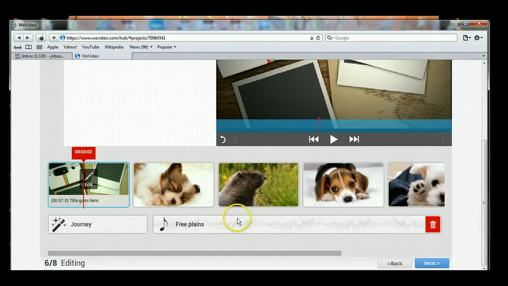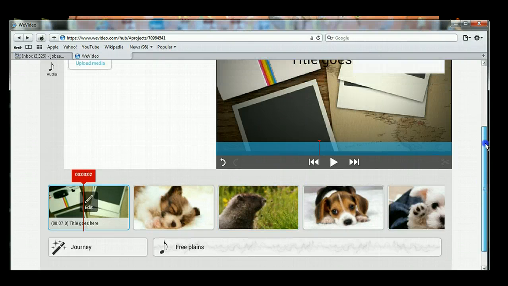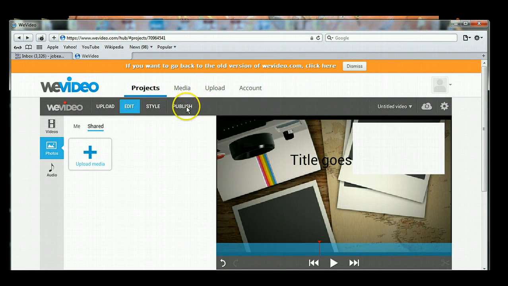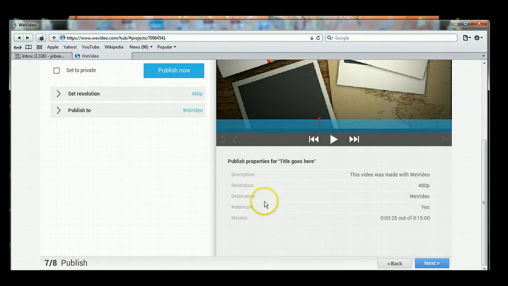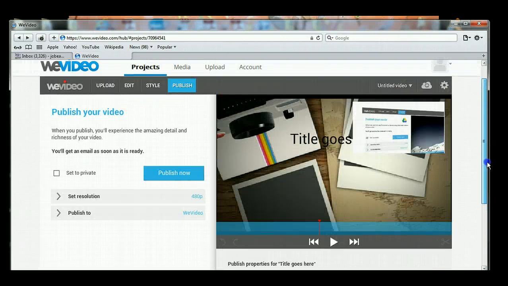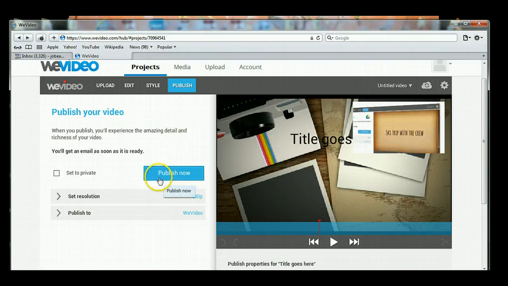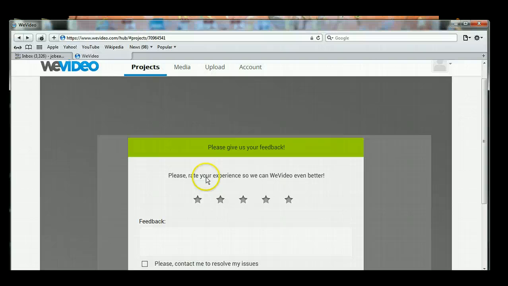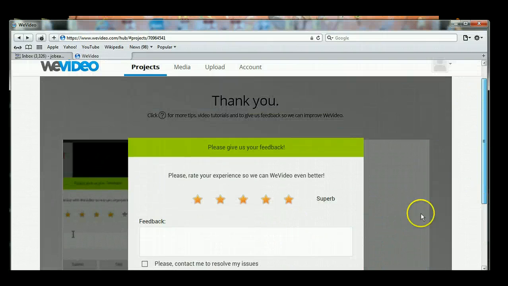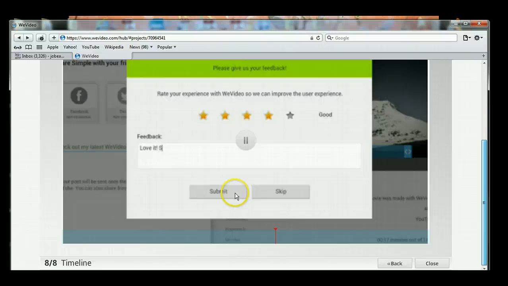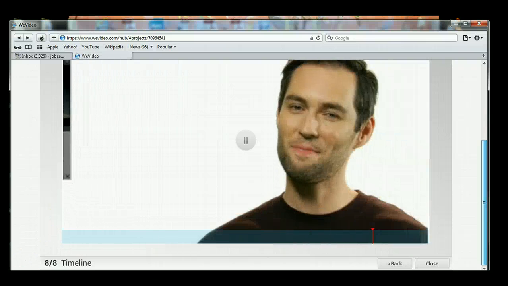And then once you have your music and your videos and everything complete, and you're ready to publish it, you would just click the Publish button up here, or you can just click Next down here. This is going to let you go ahead and publish this video to share as a final project. So, clicking Publish Now. They may ask you to rate your experience. My experience was superb. Give some feedback. And then send, and then it's going to let me know when my video is done. It will send me an email letting me know when it's ready to view.